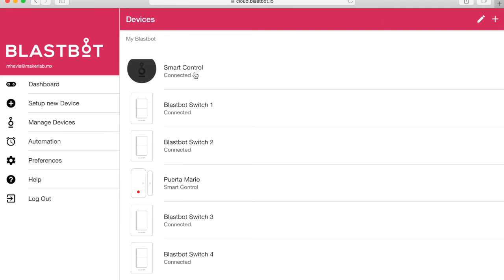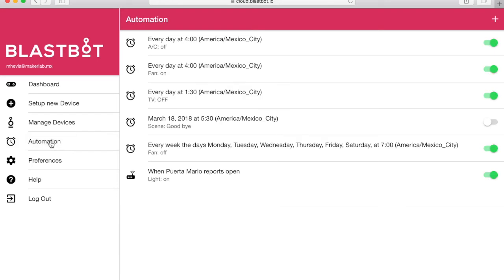Here I have a Blastbot Smart Control, 4 smart switches that are located in different parts of the house, and finally an open door sensor which is used to set up automations. Then, if I go to the Automation menu, I can find the already configured automations. In this case, I have 6 of them.